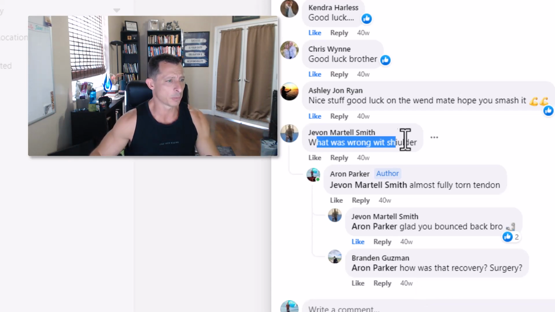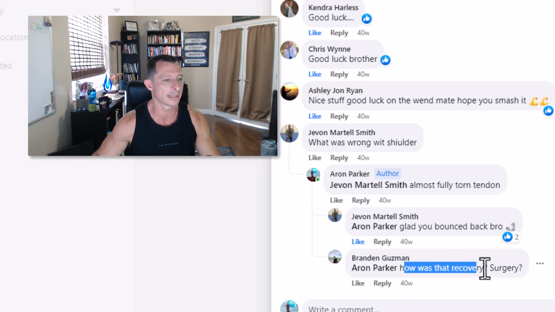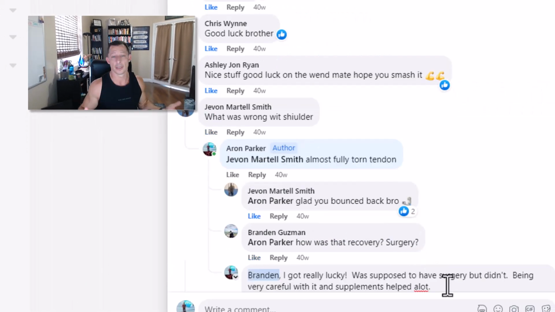So this person asked, what was wrong with the shoulder? I said, almost fully torn tendon. He said, glad you bounced back. And then someone else, Brandon, jumped in and said, how was that recovery? Surgery? So here's my response. Okay, almost a year later. I'm tagging him, so he'll get notified. I said, I got really lucky. I was supposed to have surgery, but didn't. Being very careful with it, and supplements helped a lot.